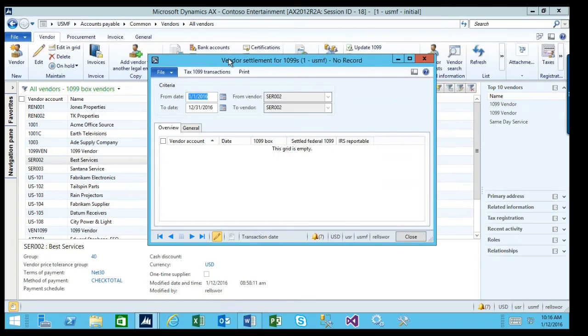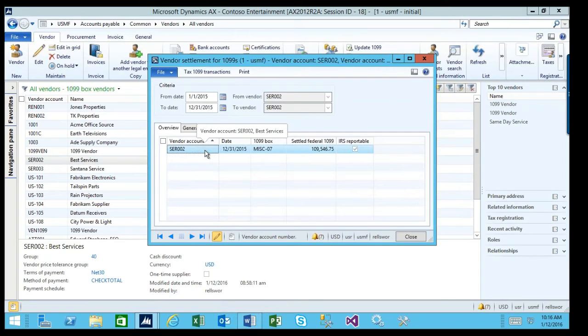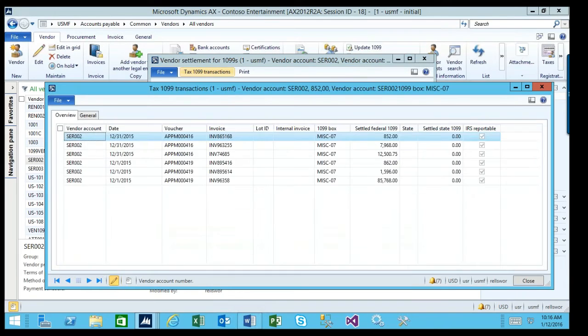So the vendor settlements for 1099 form, it has criteria, so you can enter a from date and a to date. So we're going to want to enter our from date and to date for a reporting year. And since we're in the vendor record, it automatically filters it just for that vendor. So here is our total settled federal 1099 amount for this vendor. If we want to see the individual invoices and transactions, we can click Tax 1099 Transactions.